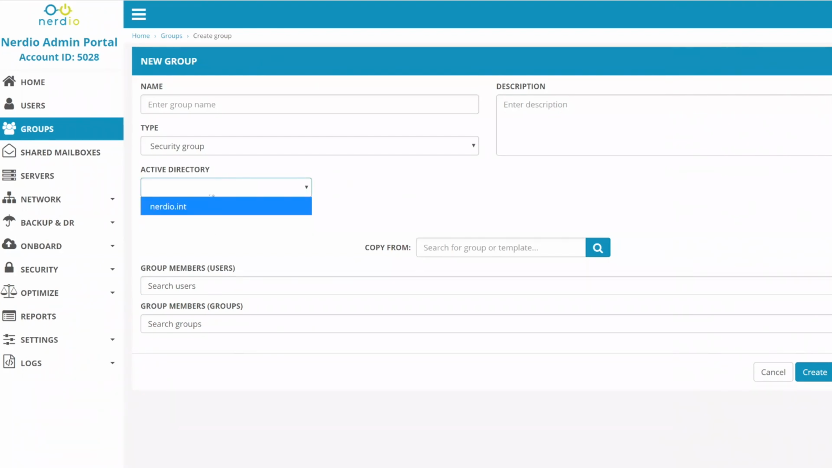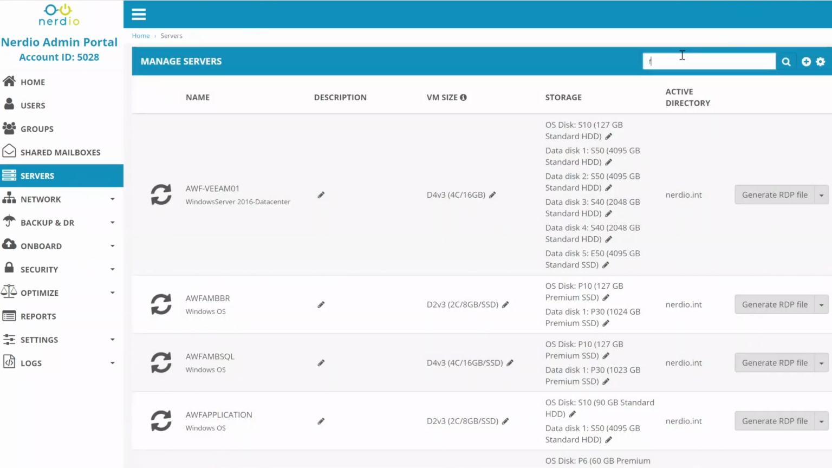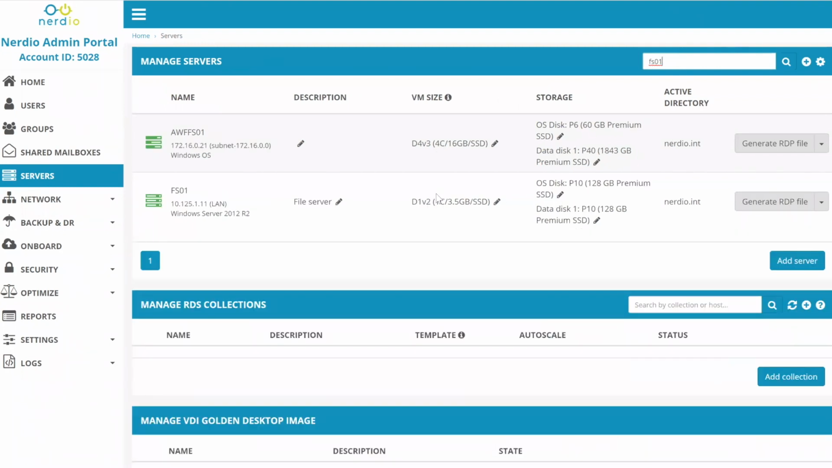Why would you want to do this? Well, let's say for whatever reason you have a folder on FSO1. Okay, so that's actually a good example. So FSO1 is a file server that by default is configured to have all of the GPO, the folder redirection, things like documents and desktops and user profiles get redirected to the file server, because the file server is created when the account is provisioned. It's a member of Nerdio.int.